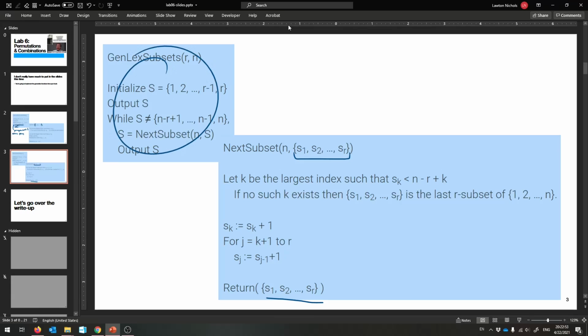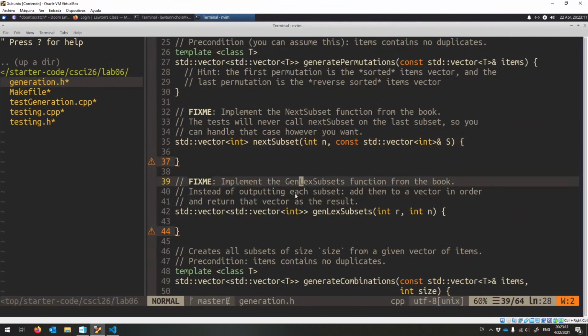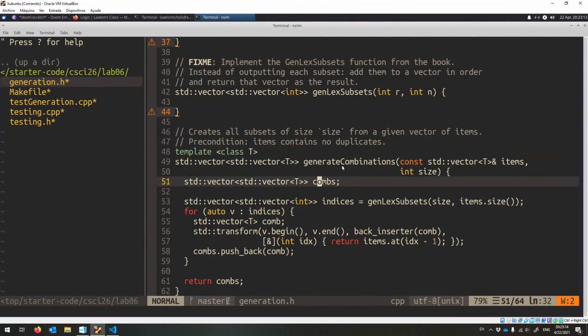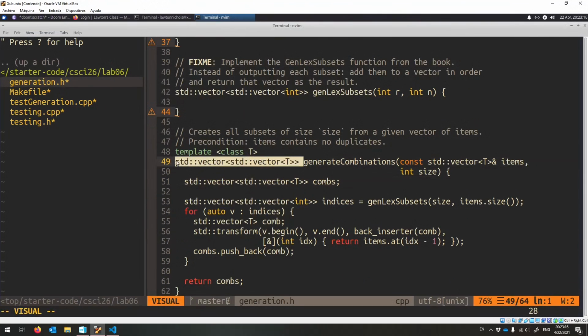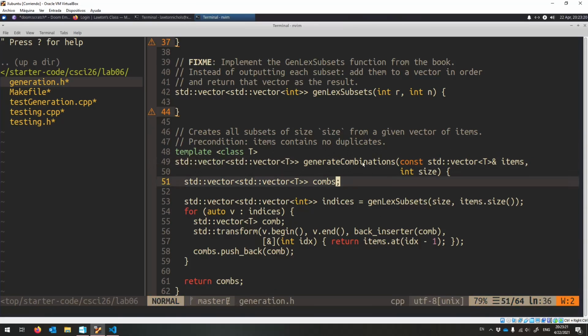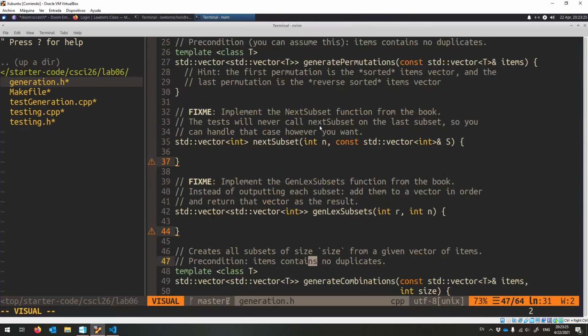And then you'll use it all here to make the first one, make sure it's not the last one, and keep calling next subset. And again, you're going to be pushing back instead. Dot, dot, dot, push back. Because you're going to build up a vector of vectors of all the different combinations. Vector of vectors, so each subset is an element of this outer vector.